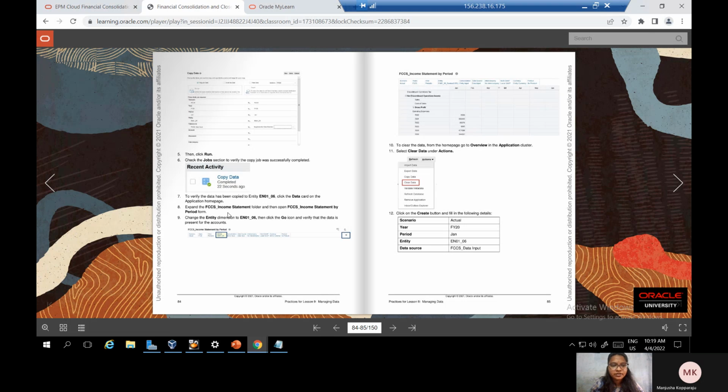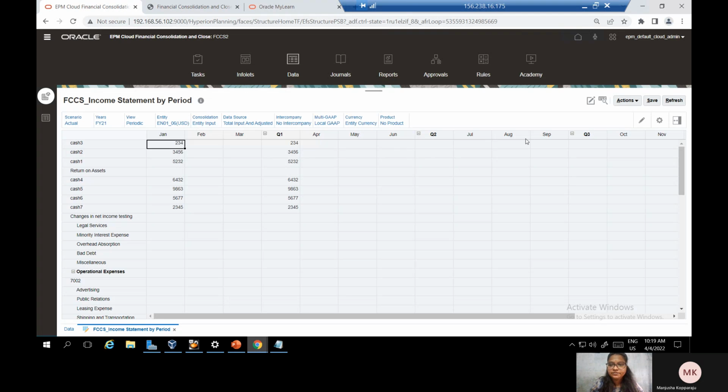Back to activity guide. We have already seen the copy data. Now we are going to see about clear data under actions. Here we have to go to overview under application cluster and click on clear data. Back to application home page.